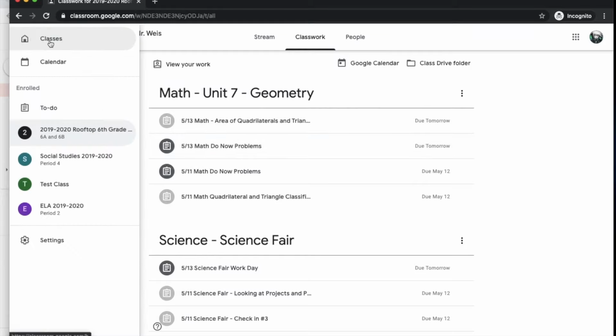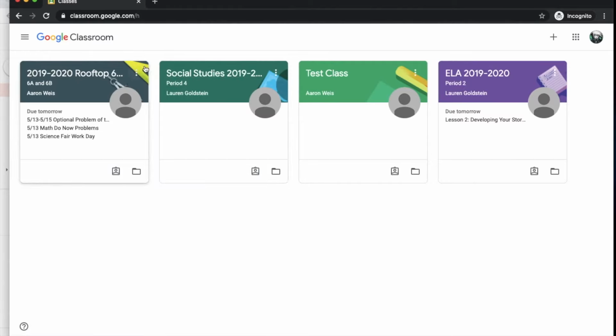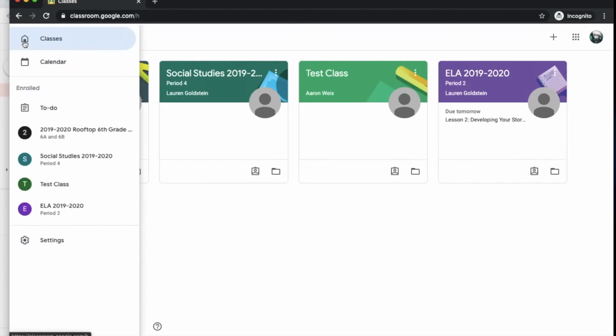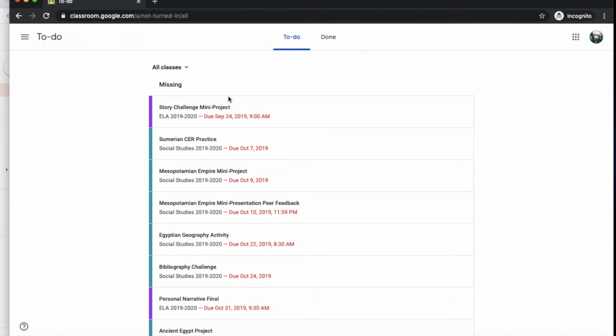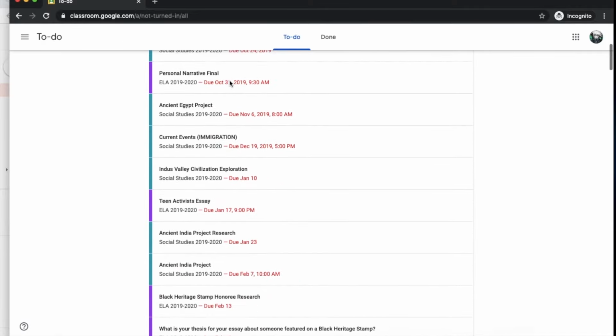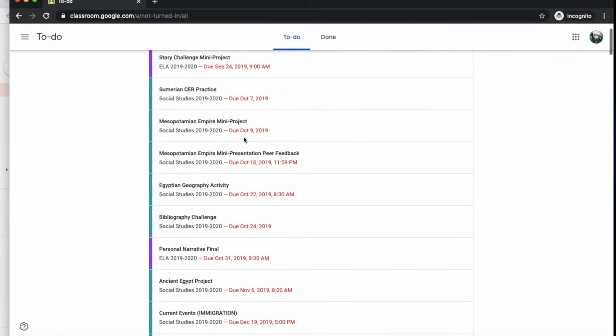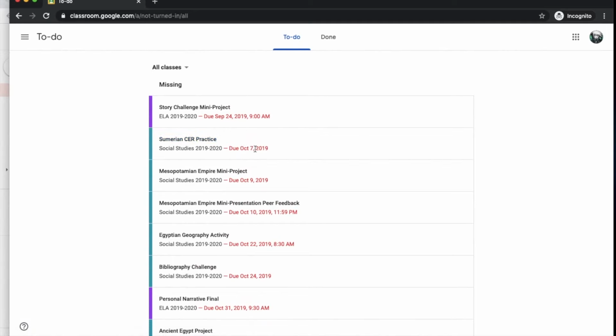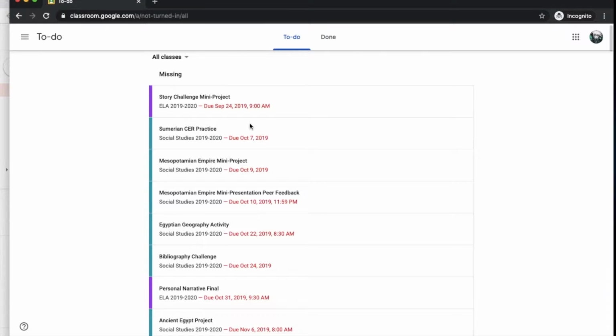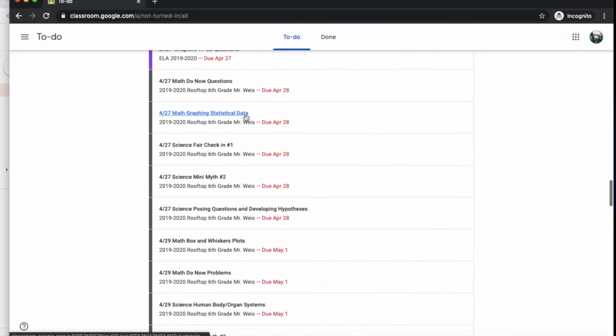You could then go back here to all your classes, and probably the even easier way, the one step to find out what they still have to do, is to click these three bars right here and go to the to-do list. If you click that to-do list, you're going to see any assignments that have not been done. Like I said, this is an older student, so we can see things going all the way back to September or October. But you're going to see it's in chronological order, starting with the oldest stuff to the most recent stuff.